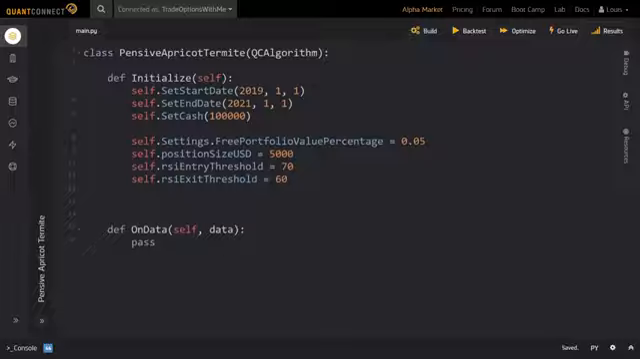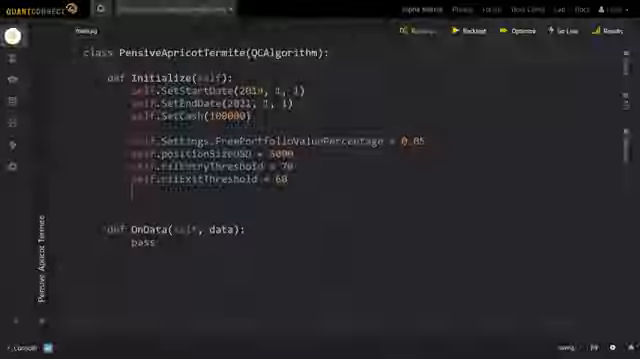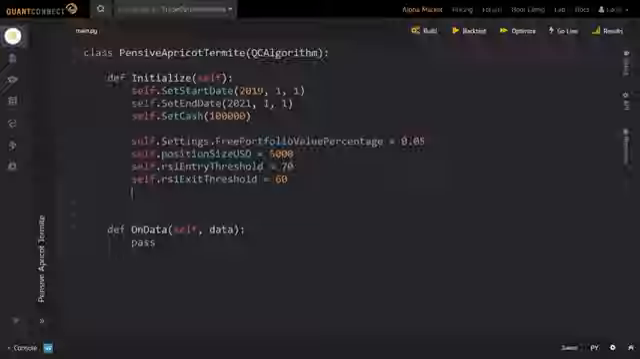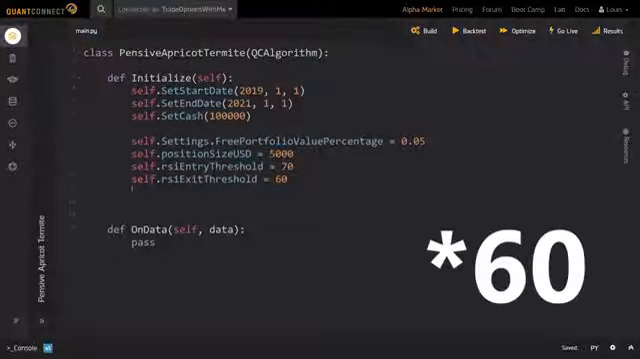The next 2 parameters will hold the entry and exit threshold for the relative strength indicator. We will use 70 as the entry threshold and 65 for the exit. This means if RSI rises above 70, we enter, and we first exit if it falls below 65.